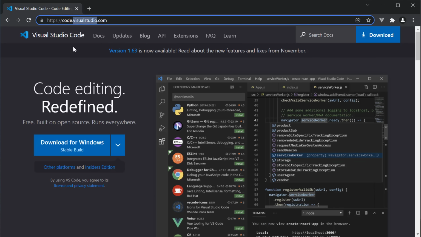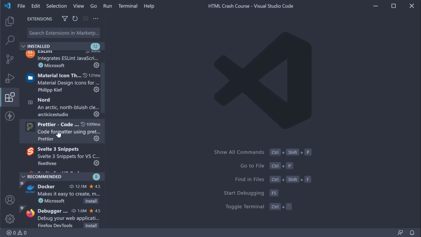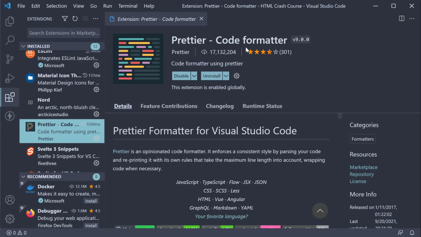Head over to code.visualstudio.com and download the same for your operating system. Once you install VS Code, open the editor. Here, we're going to install one extension which is helpful for formatting the code we write. So in the sidebar, open Extensions and install the Prettier extension, the one which has been installed over 17 million times.